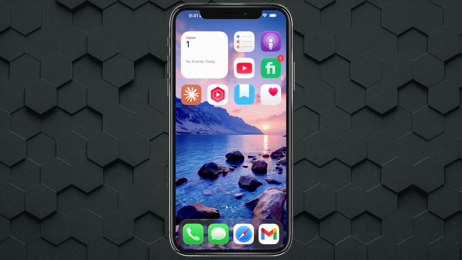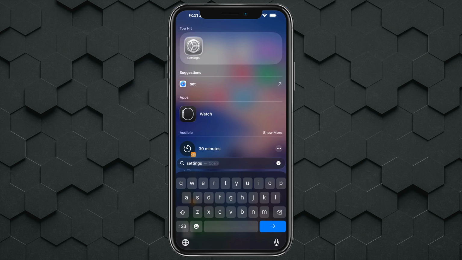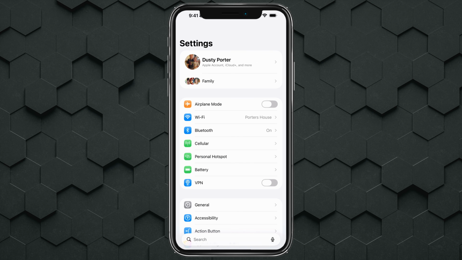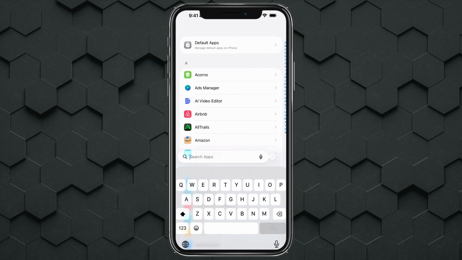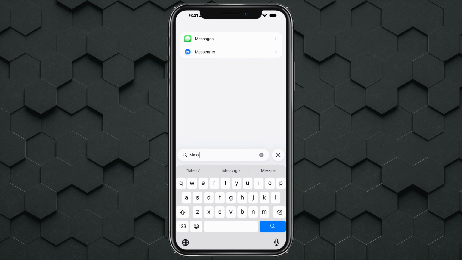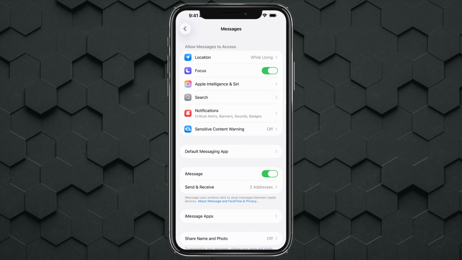I'm going to show you how to enable and turn on MMS in your Messages app on your iPhone. So they've moved it a bit in the new update. What you want to do is open up Settings, which is this gear icon here. And then once you're under Settings, you want to scroll to the bottom to where you see Apps, go into Apps, and then you want to search for Messages there at the bottom and bring up the iMessages application settings.